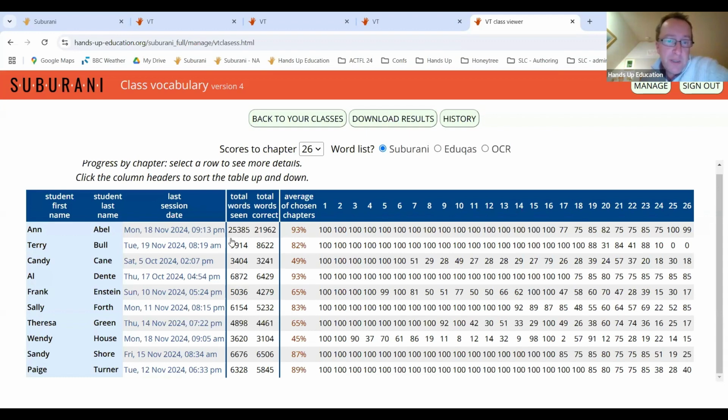So the first set of data you get are the total words that they've seen. So how many questions has the vocab trainer generated? And then how many of those have they got correct? Okay, so you can see that Abel has done, well, seen 25,000 words. She's been on this a lot. She's got almost 22,000 of those right.